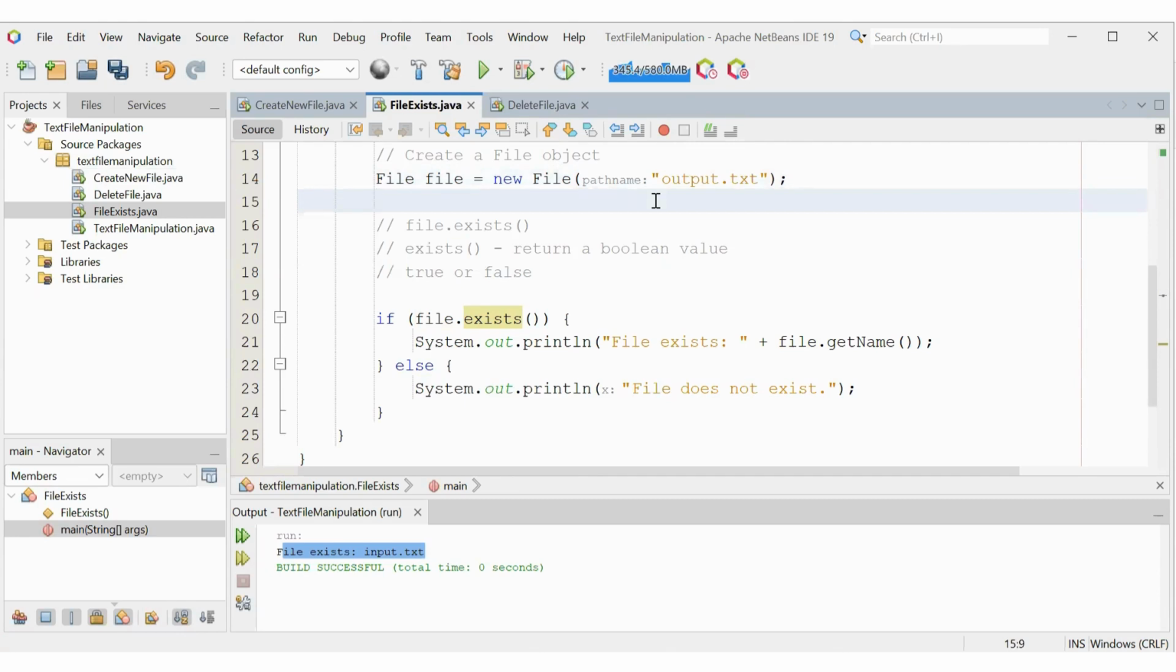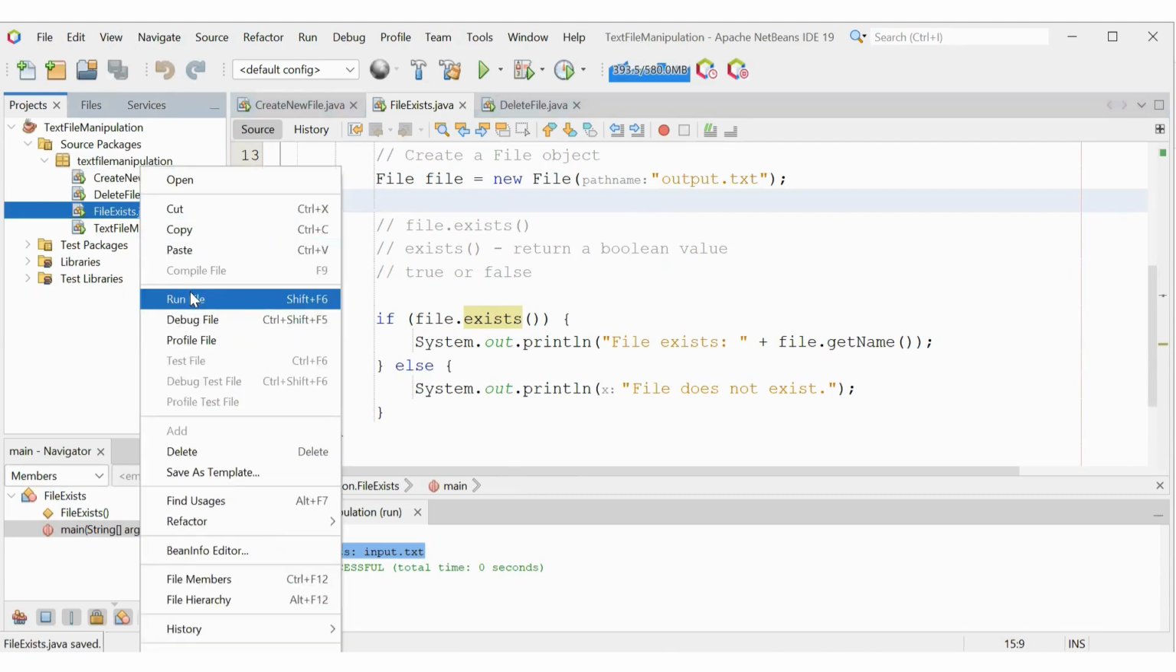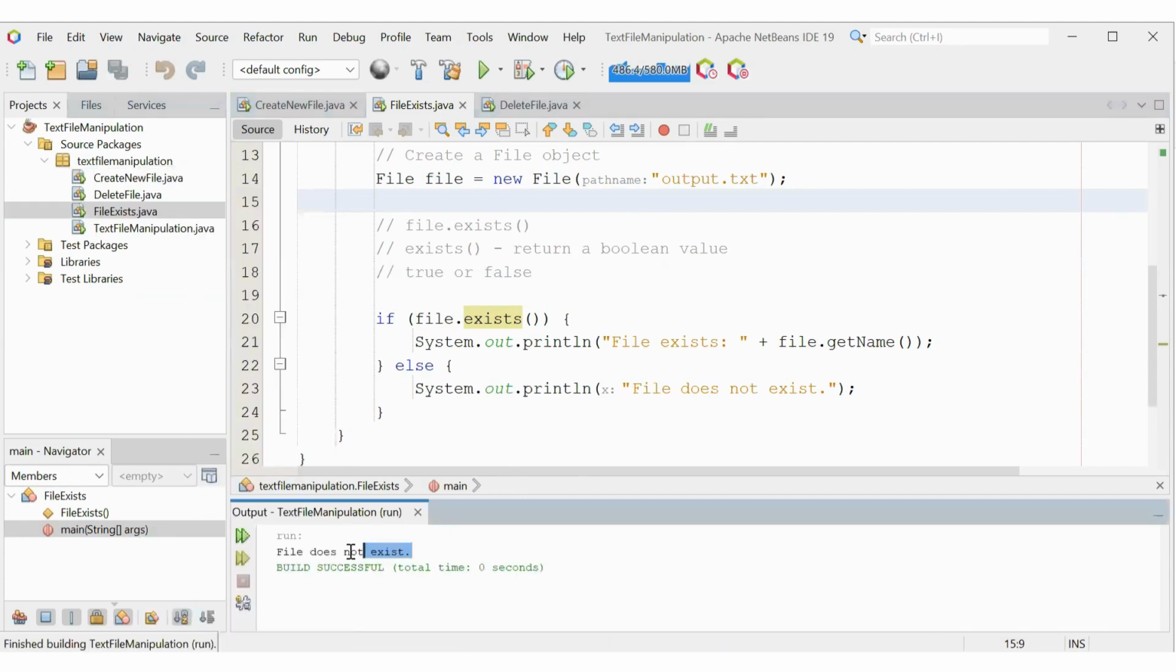Okay, so we know that there's no such file within that directory. So if I run file exist.java again, I will see file does not exist.